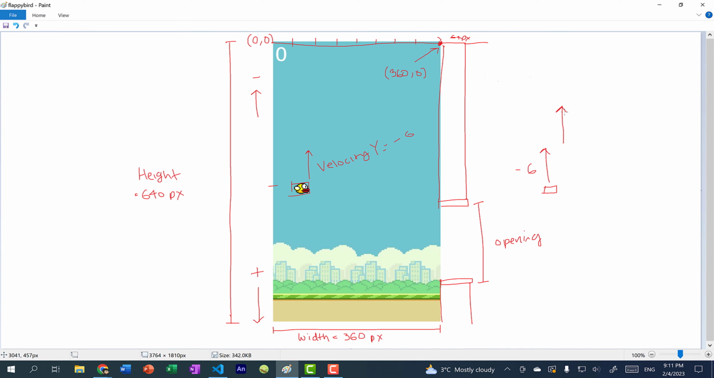And then the second frame is going to go up -6 again. And the third frame is going to go up -6. And over time, it's just going to keep going up forever. So this is where gravity comes into play. We need to supply some form of gravity so that the velocity changes over time as well. So gravity is the change in velocity over time.